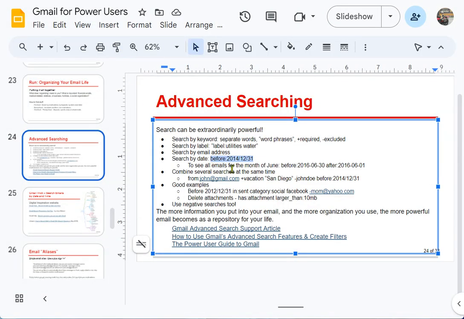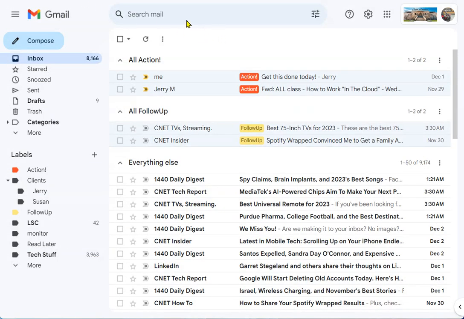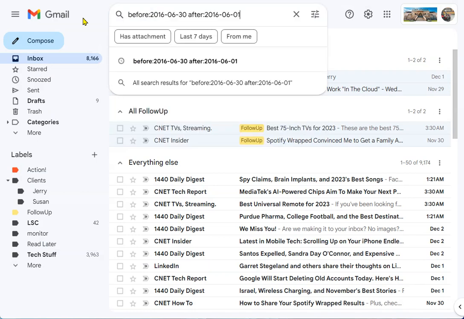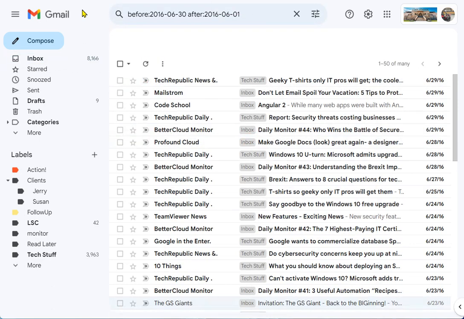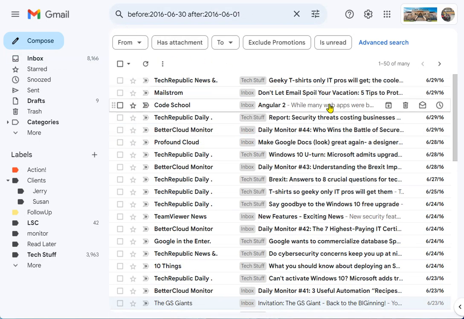To see all emails for the month of June in a particular year, you can use a combination of before, space, and after. So I'm going to copy that and come back here, and you can type that in. I'm just going to cut and paste for the interest of time, and then hit return. And there are all of the emails only for the month of June in 2016.